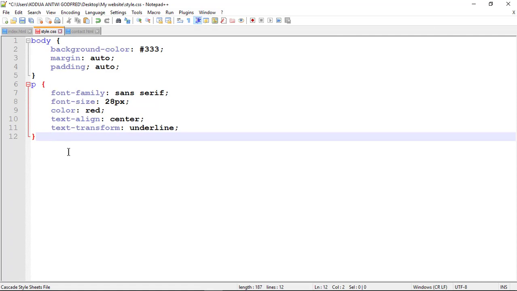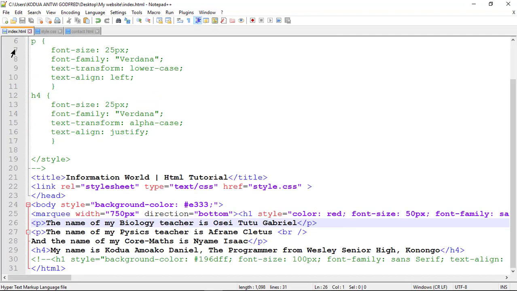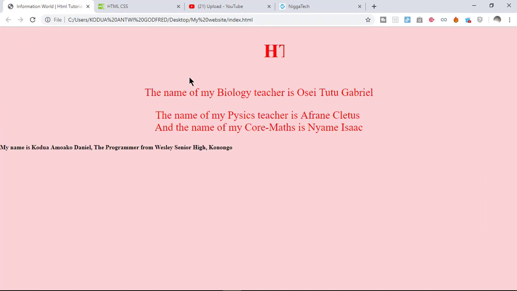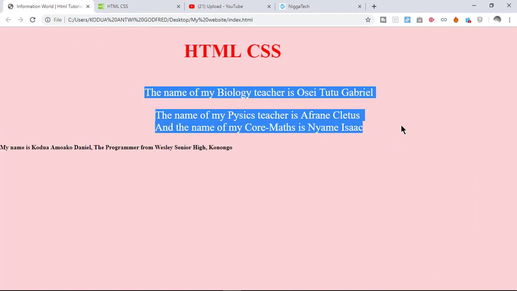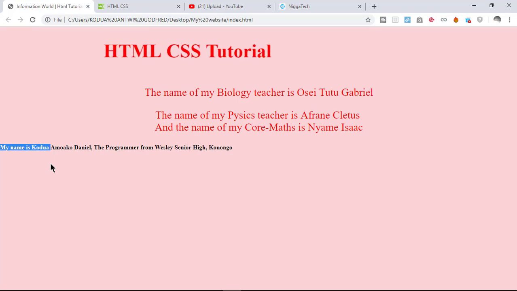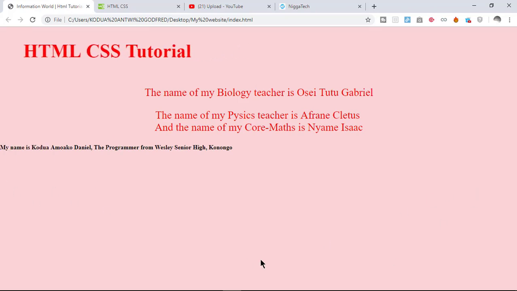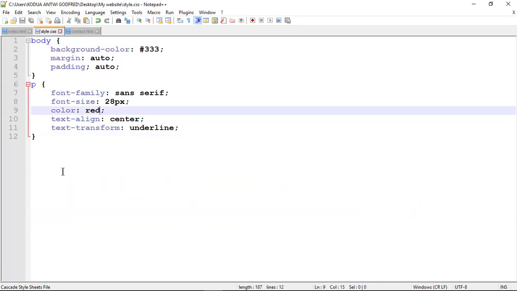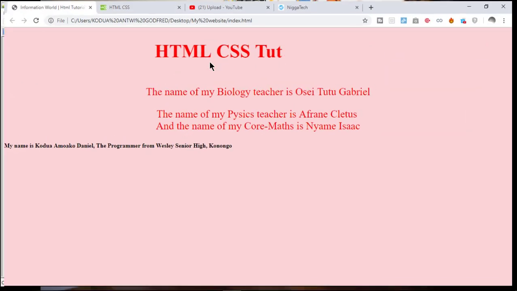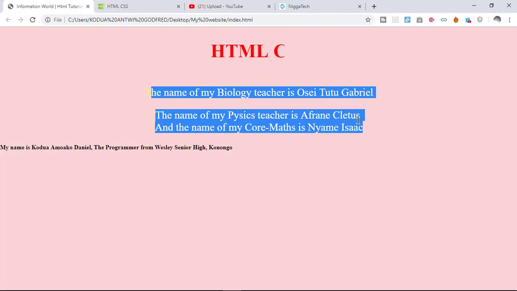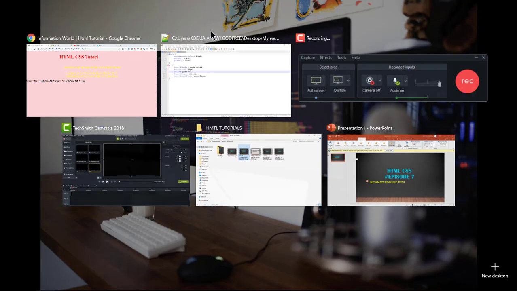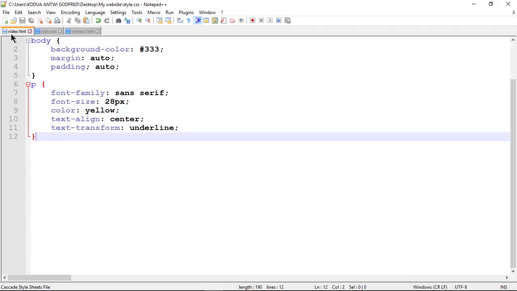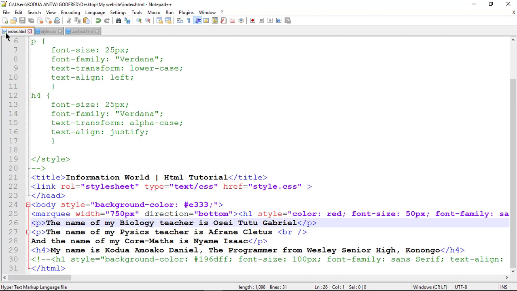All right, and here now we are going to see the changes. As you guys can see, we've changed this by using external CSS, right? So let's go back and change something here. The color for this text is red, so we would like to change it to yellow. As you guys can see, yellow text color, right? In this episode we will do a match example.